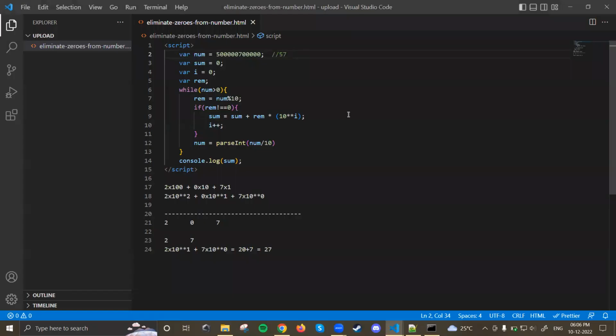So that is the logic behind this. What we are doing is, if it is a 0, we are ignoring it. If it is a non-zero number, only then we are doing this part. We are incrementing the I value so that the power is incremented. So every time, the first time we get a non-zero number, it is multiplied with 10 to the power 0. Second time 10 to the power 1. Third time 10 to the power 2, and so on. I hope the code is clear here.